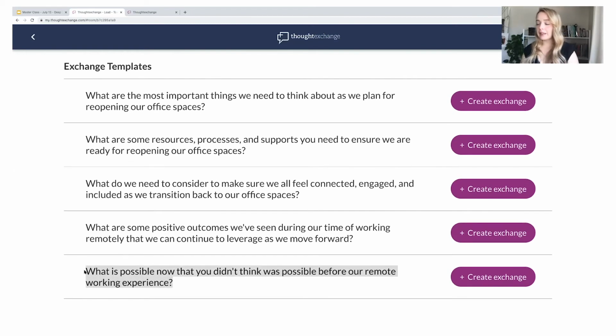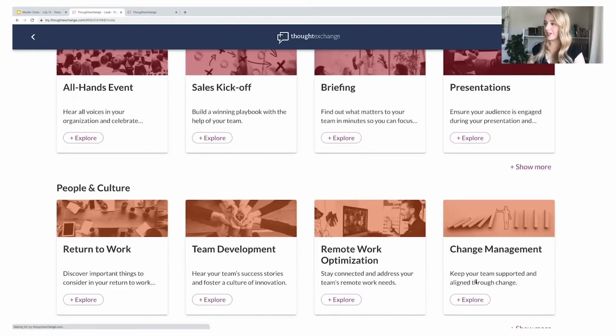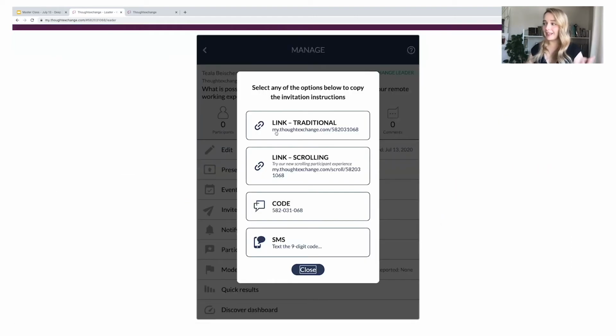And if I was thinking that this really aligns with my strategic value of thinking about efficiencies and pulling them through, maybe that's the objective or the reason why I'm running the exchange, and I know that I want to run this one, I can click on Create Exchange, and it automatically creates it and sets it up, and I can copy the link and then send it out to welcome people in. So that's really fast and easy.